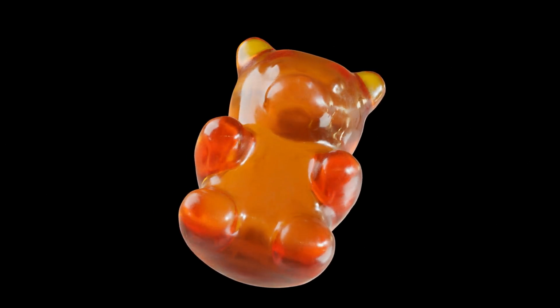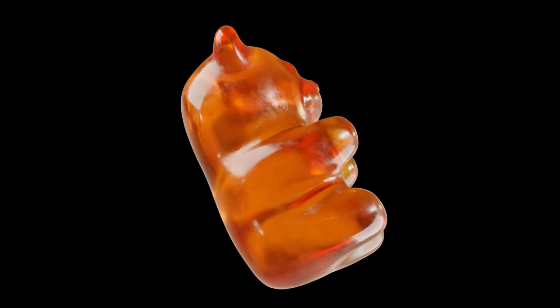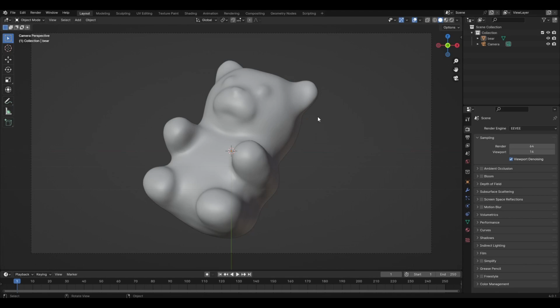Hi all, today I'm going to show you how to make marmalade material in Blender, and let's get started. I have already prepared a 3D model for this material. First we change UV to Cycles and add any HDRI map.